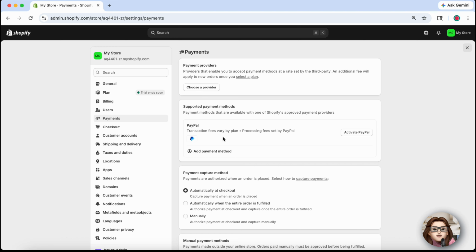Once your information is submitted, Shopify will review your account setup. After approval, your store will be able to accept major payment methods including Visa, MasterCard, American Express, Apple Pay, Google Pay, and ShopPay directly through Shopify Payments.